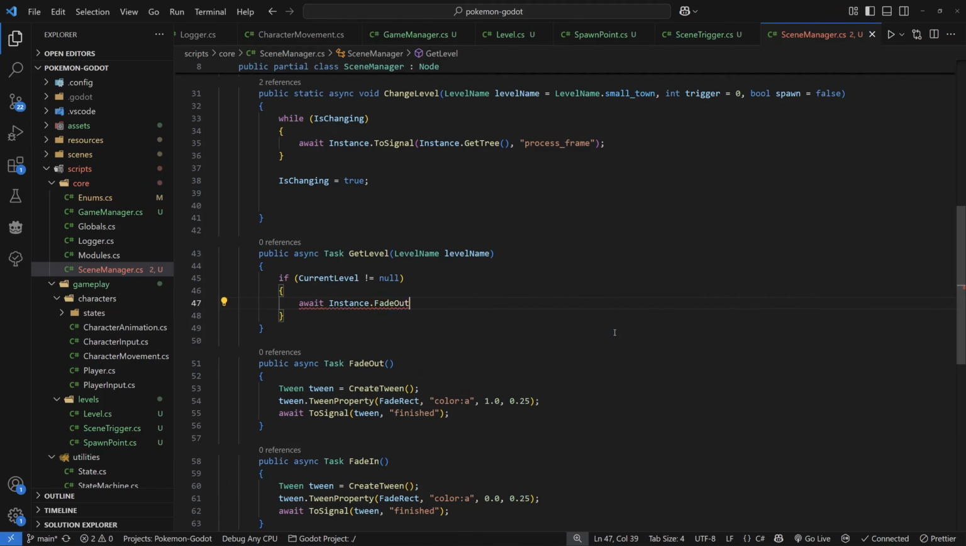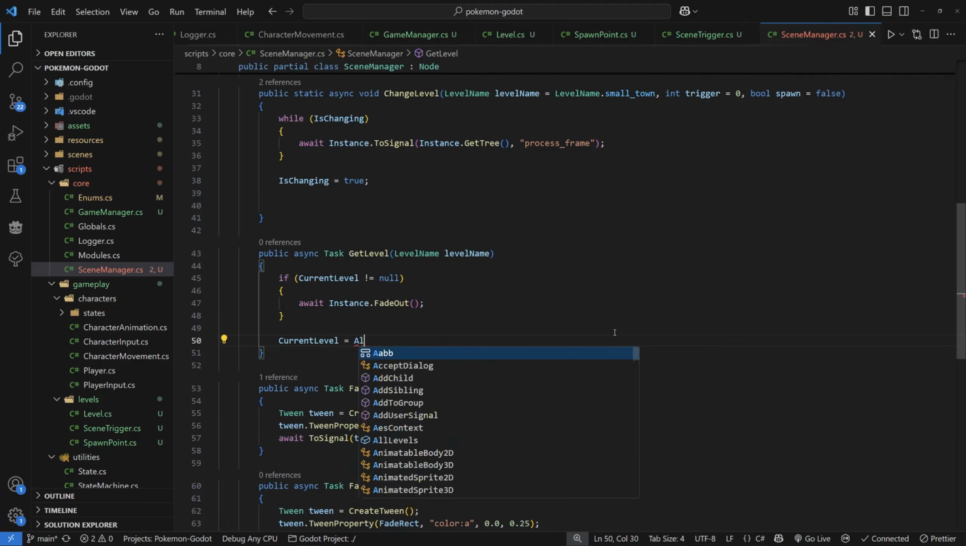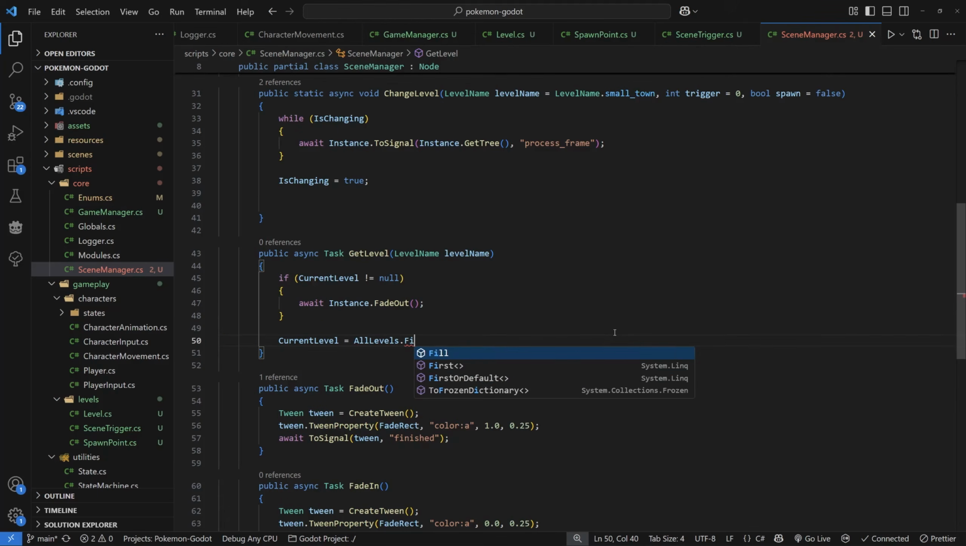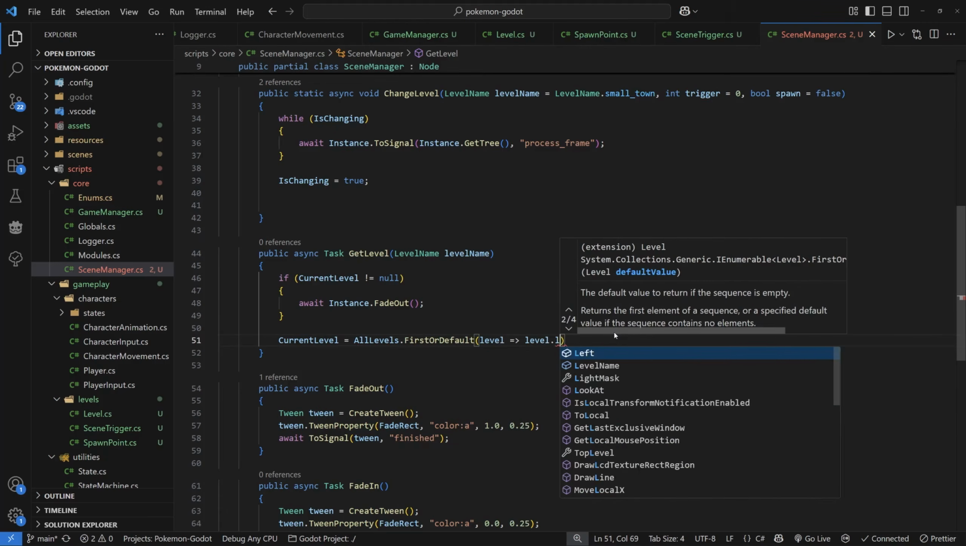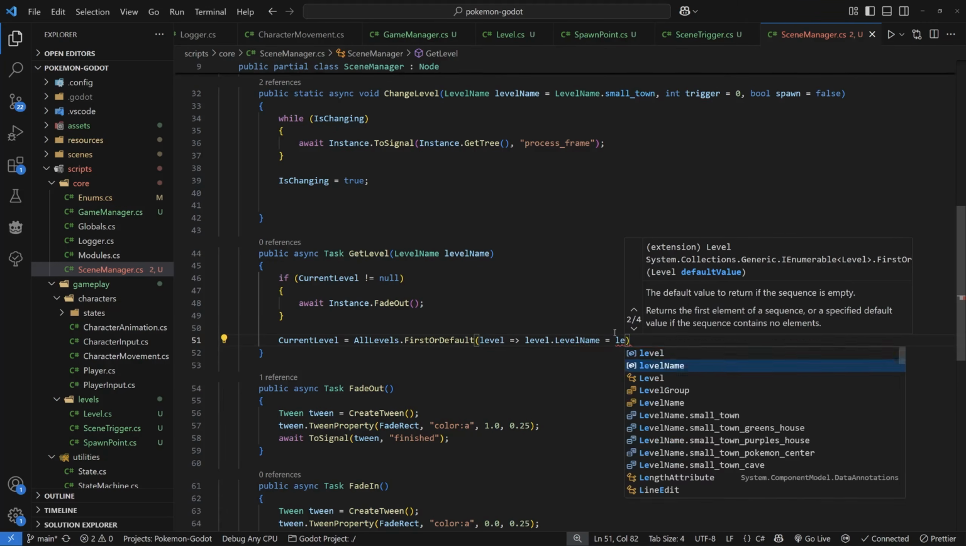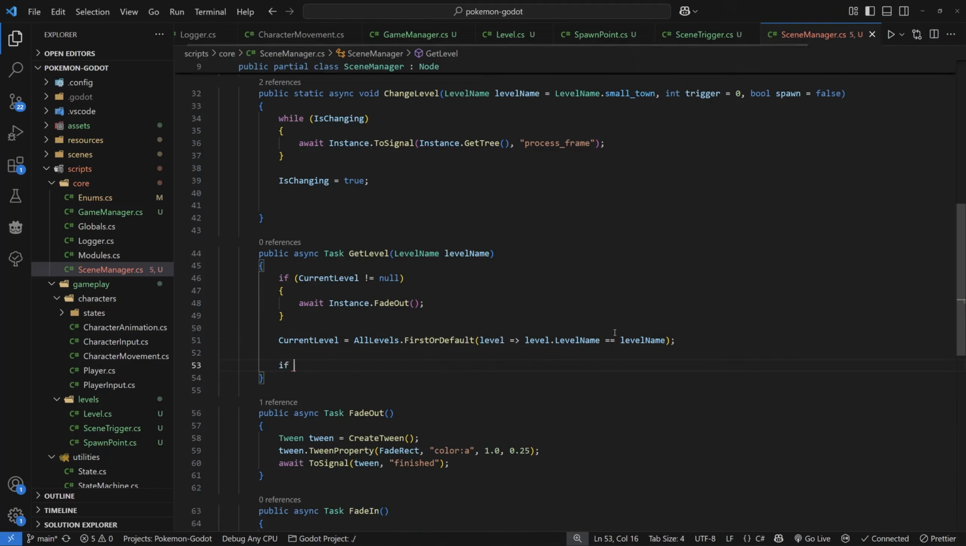Next, what we want to do is make our current level equal to all levels dot, and then we're going to use the FirstOrDefault function. And we're going to search for our level by our level name. So basically you want to check to see inside of it, if the level.LevelName is equal to our level name parameter, then we're good to go. But if this FirstOrDefault returns null, it means that we haven't actually loaded this level yet. So we're going to have to grab it from a PackedScene. If current level is an object, then we already know that we have it, and we could just add it back to our scene tree.